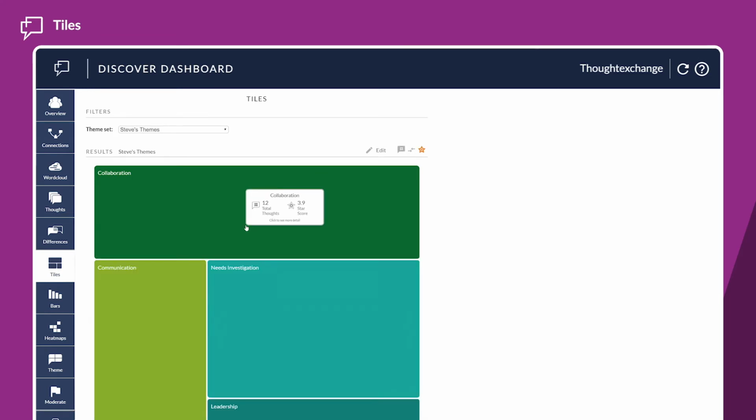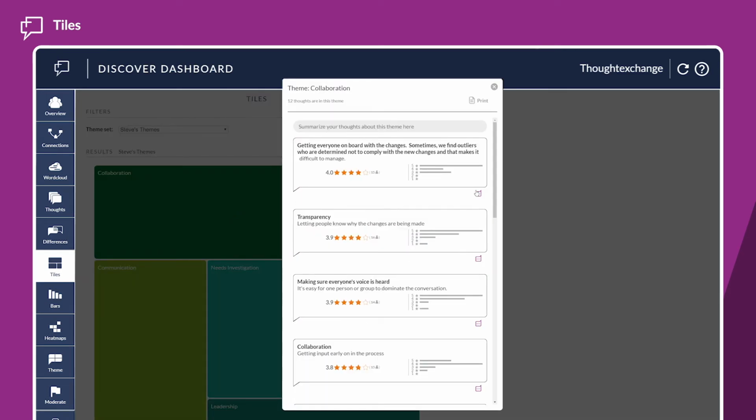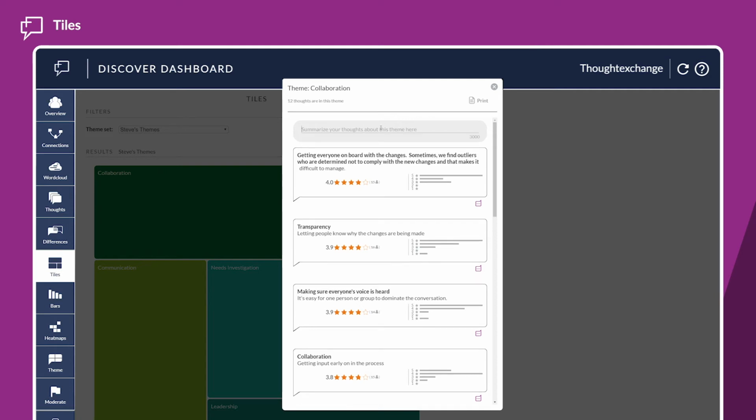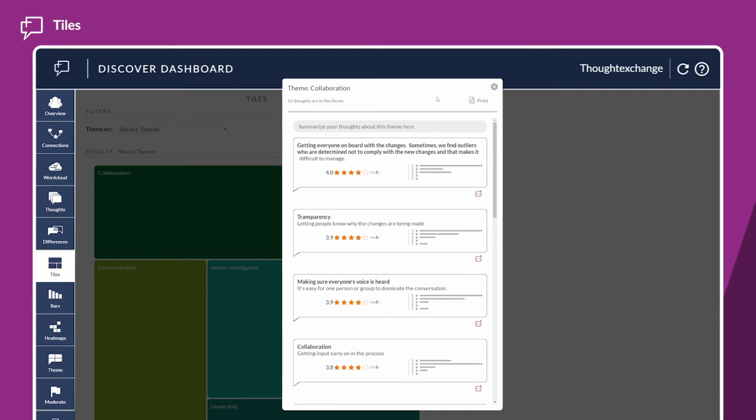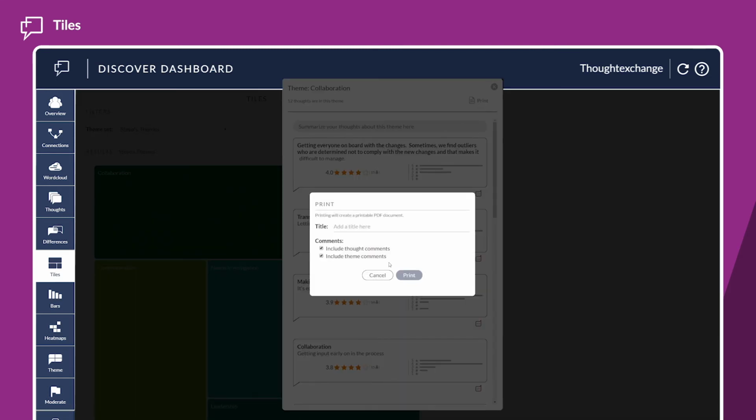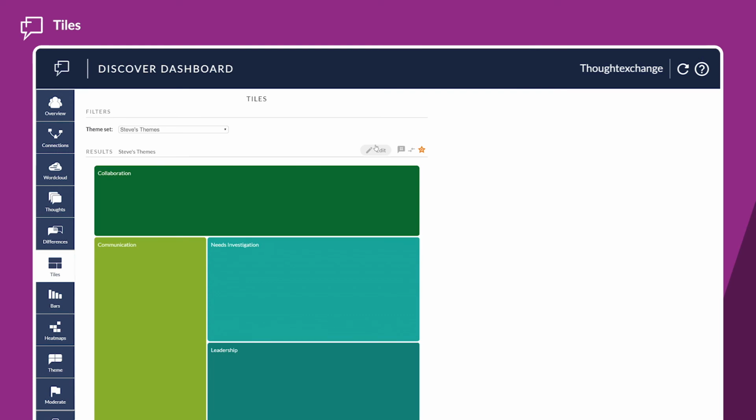If I want to see the thoughts contained within a theme, I just have to click the tile. I can add comments to the different thoughts here, or I can add a comment to the entire theme at the top of the page. I can also create a PDF report of the thoughts list that I see here by clicking the print option. Finally, if I need to edit my themes, move thoughts around a little bit, I can just click the edit option and this will take me right to the theme menu.